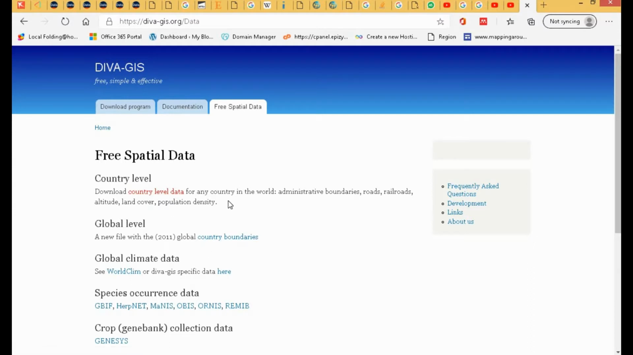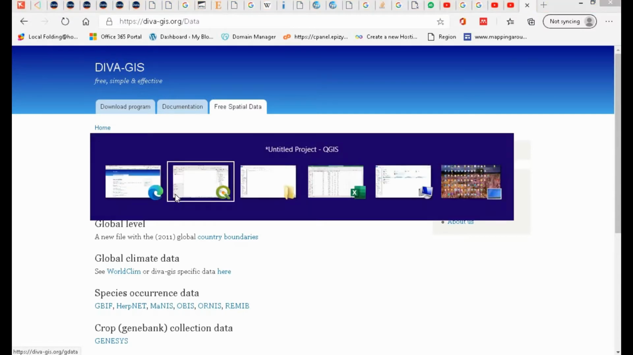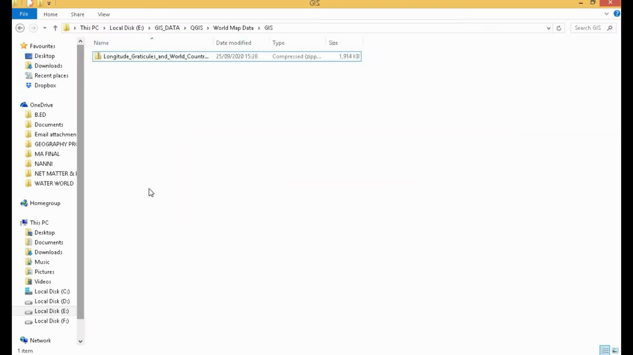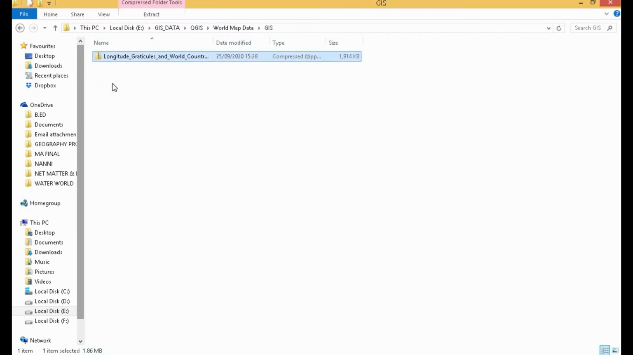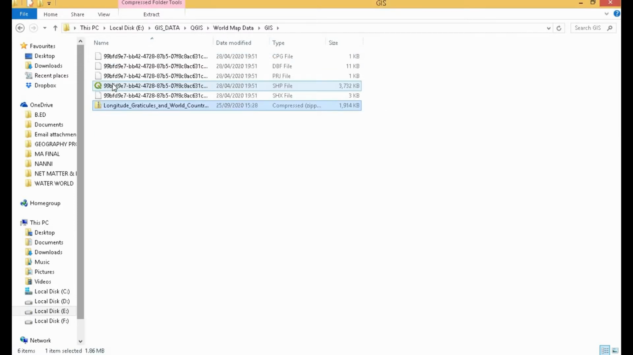There are also other options which you can consider. I have already downloaded this country level data, and it will be in this format. It will be a compressed folder, so you will have to extract the files. You will right click on the folder and extract files. Here I'll extract it here, or to whichever folder you want, you can extract this.